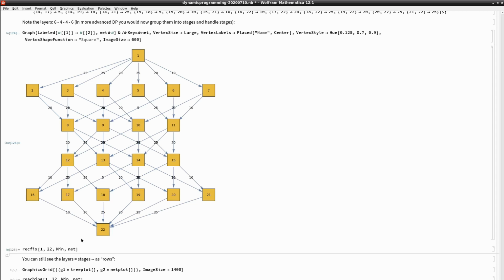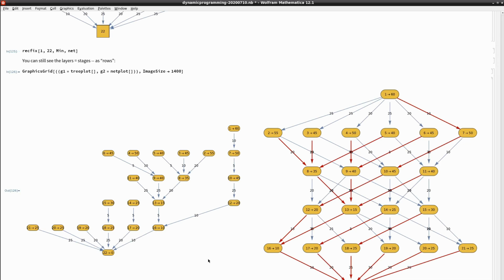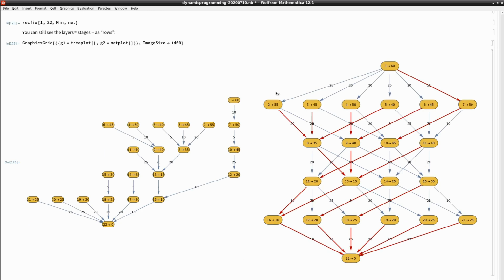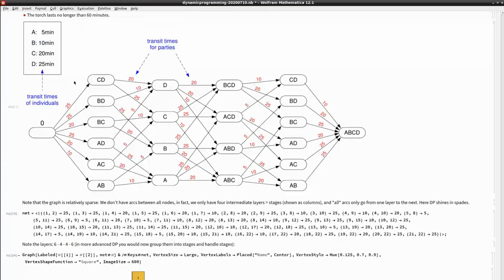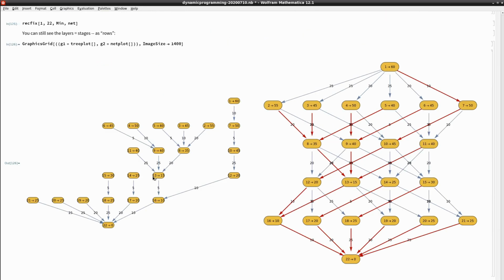We use recursive fixing here, and let's do a graphics grid, and we see a shortest path tree on the left, and we see that one has a value of 60, so they can actually do it. You remember that the torch is out after 60 minutes. So we can actually do it in 60 minutes, provided we have it exactly as we have specified here and use the optimal solution for the people going back and forth. So we need to go nodes 1, 7, 10, 12, 16, 22.